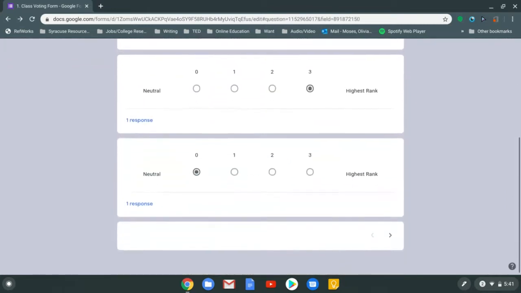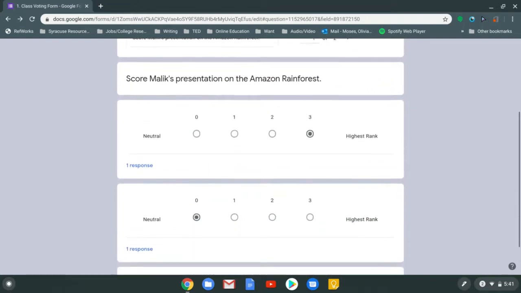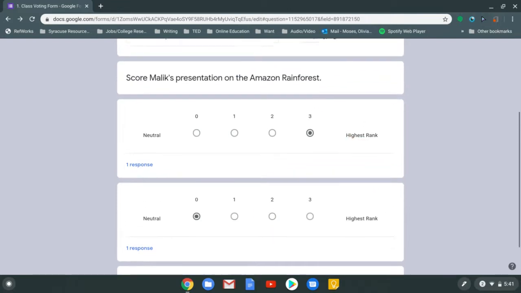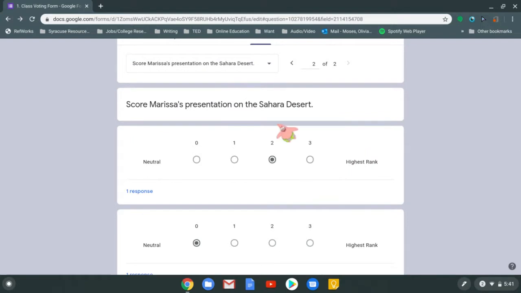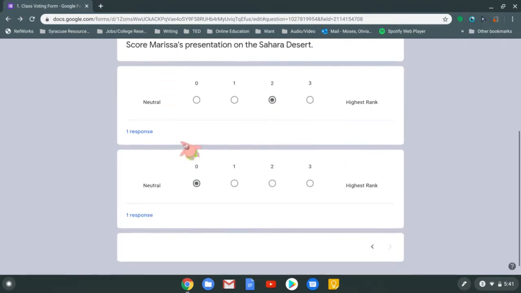So this is one student response. So question 1 goes by question, each response. This is one response that was given a 3, one response that was given a 0. You can go up here to this drop-down menu and pick a new question. And okay, Marissa, someone gave Marissa a 2. Someone gave her a 0. That's because that is Marissa.